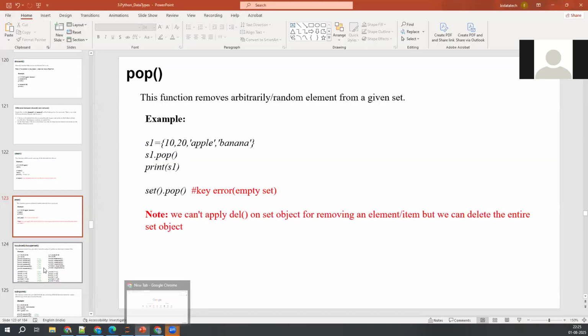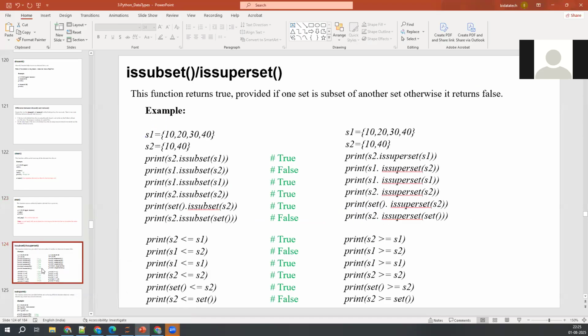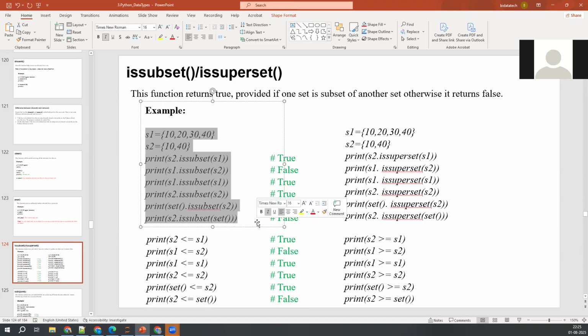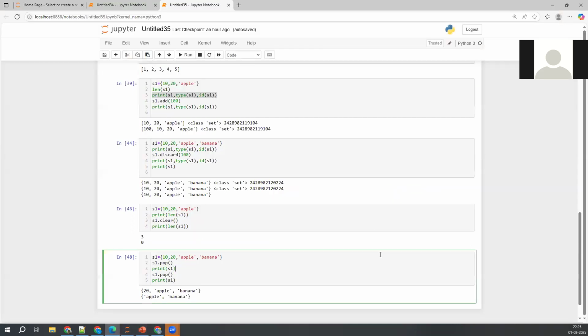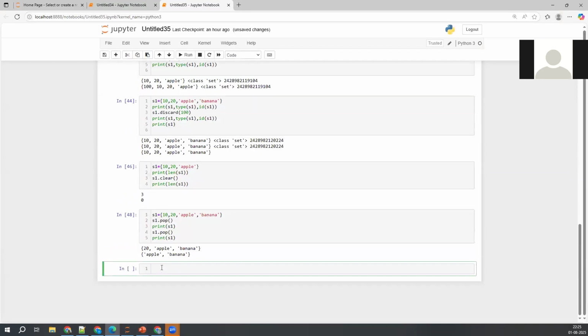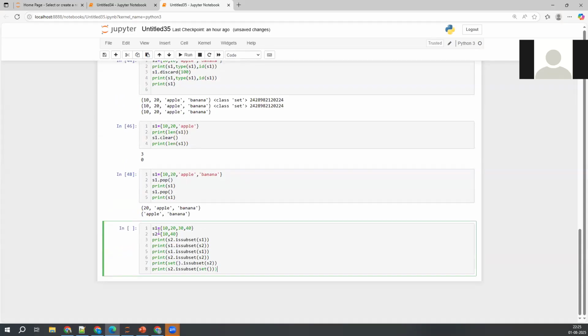Okay, next one. Subset and superset, we've seen this kind of concept in our childhood days in mathematics. Let me explain that one. If I have two sets here, set 1: 10, 20, 30, 40, and set 2: 10, 40. If I say S2 is a subset of S1, that means all the elements in S2 are there in S1. If they are there, we'll get true. If they are not there, we'll get false.